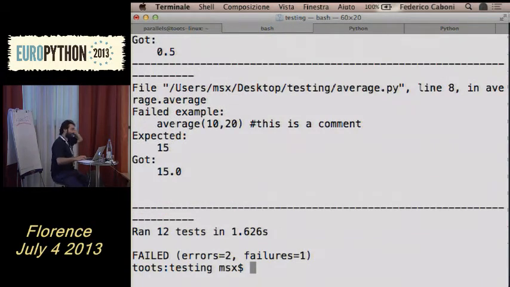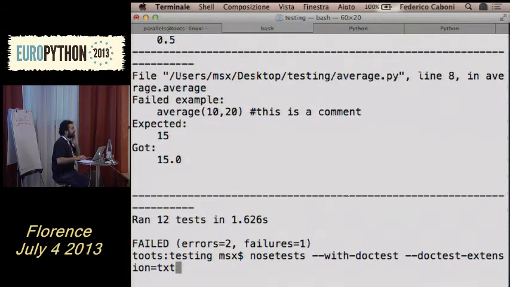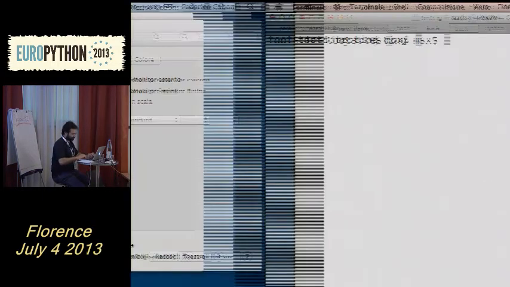You can do a lot of things. You can exclude certain paths. You can exclude certain regular expressions and so on and so forth. We won't cover it because we don't have time, but just using it as it is a great way not to care about where my tests are. They just have to be there, named test something, and nose will take care of launching them.